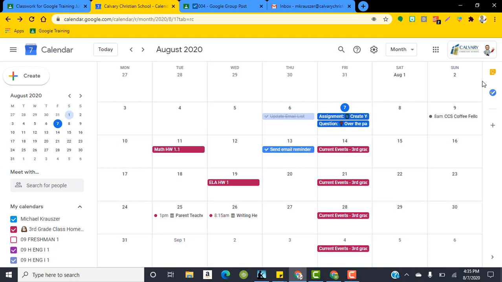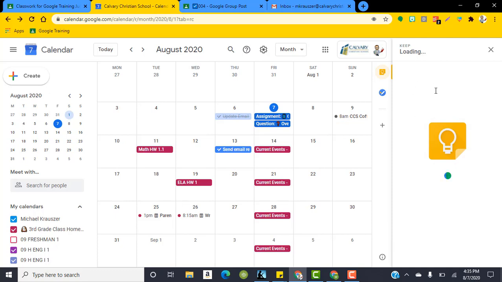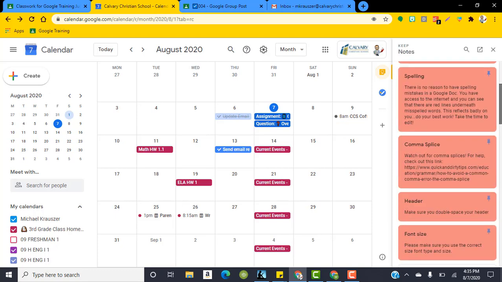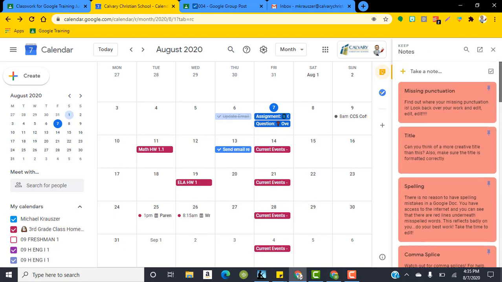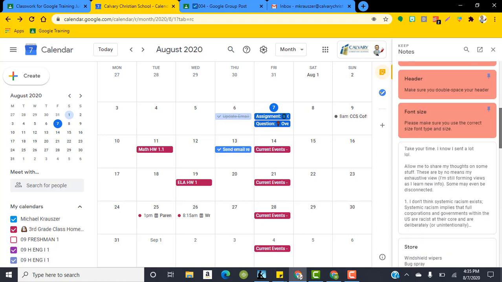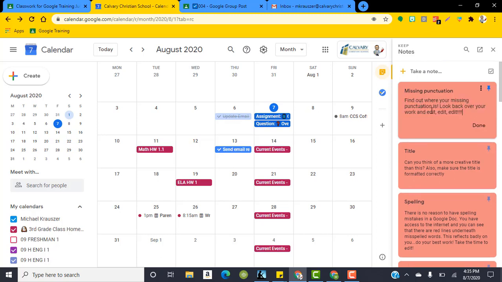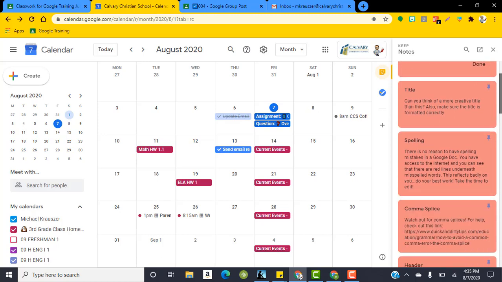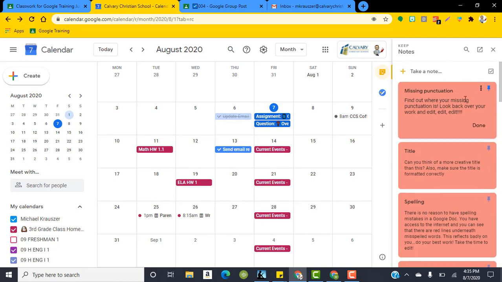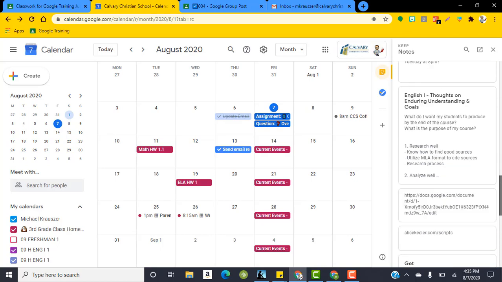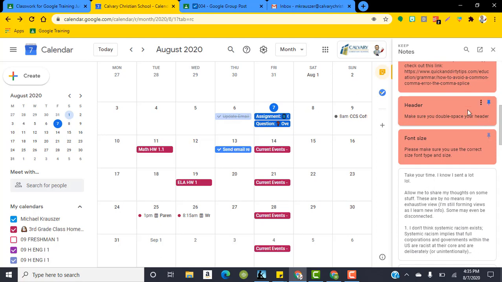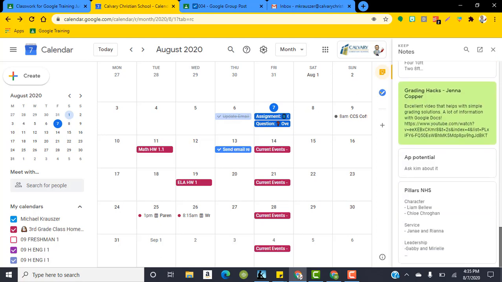Now, to close, I'm going to briefly show you Google Keep, but don't worry, it's super quick. It's basically online Post-it notes. So if I click on Google Keep, it's going to bring it up in the side panel, and I have different Post-it notes for when I was doing feedback for student papers. These are like common things that they were doing, and it just allowed me to copy and paste things into the feedback a lot quicker. Now, it's not a very good look in this little side panel, but you can use it.